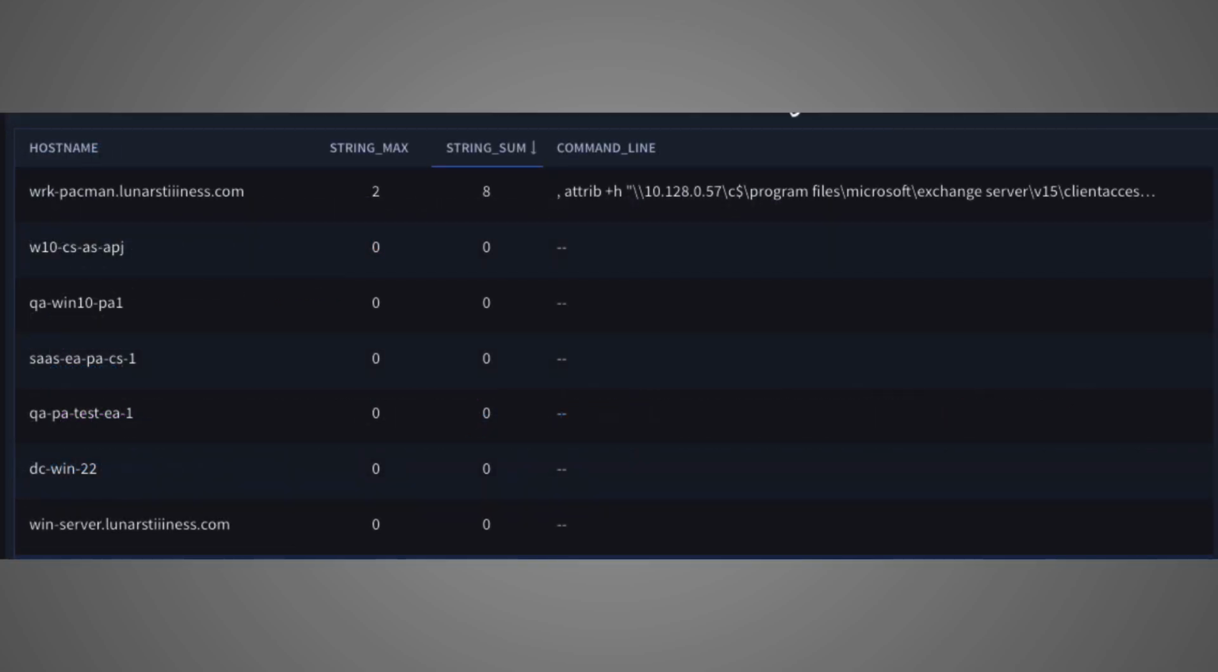In our results, we can see that work-pacman had a max value of 2, which means that in the command line field, contact.aspx was referenced at most twice. The second value, the sum, is adding up all of the times contact.aspx was referenced in the command line field based on the aggregation of the principal host name and the search time window. Finally, we captured the command lines that contained contact.aspx for reference as well. Based on this, our next step would likely be to dig into the pacman host for additional investigation.